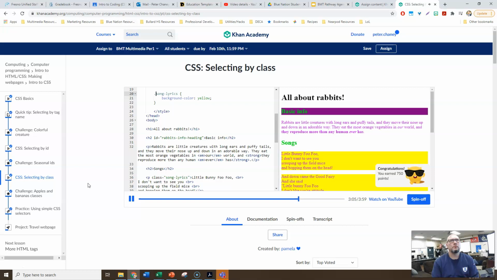What would happen if we used a hash sign instead of a period? It doesn't work, because then the browser thinks that song lyrics is an ID, and when it can't find anything with an ID attribute of song lyrics, it gives up.